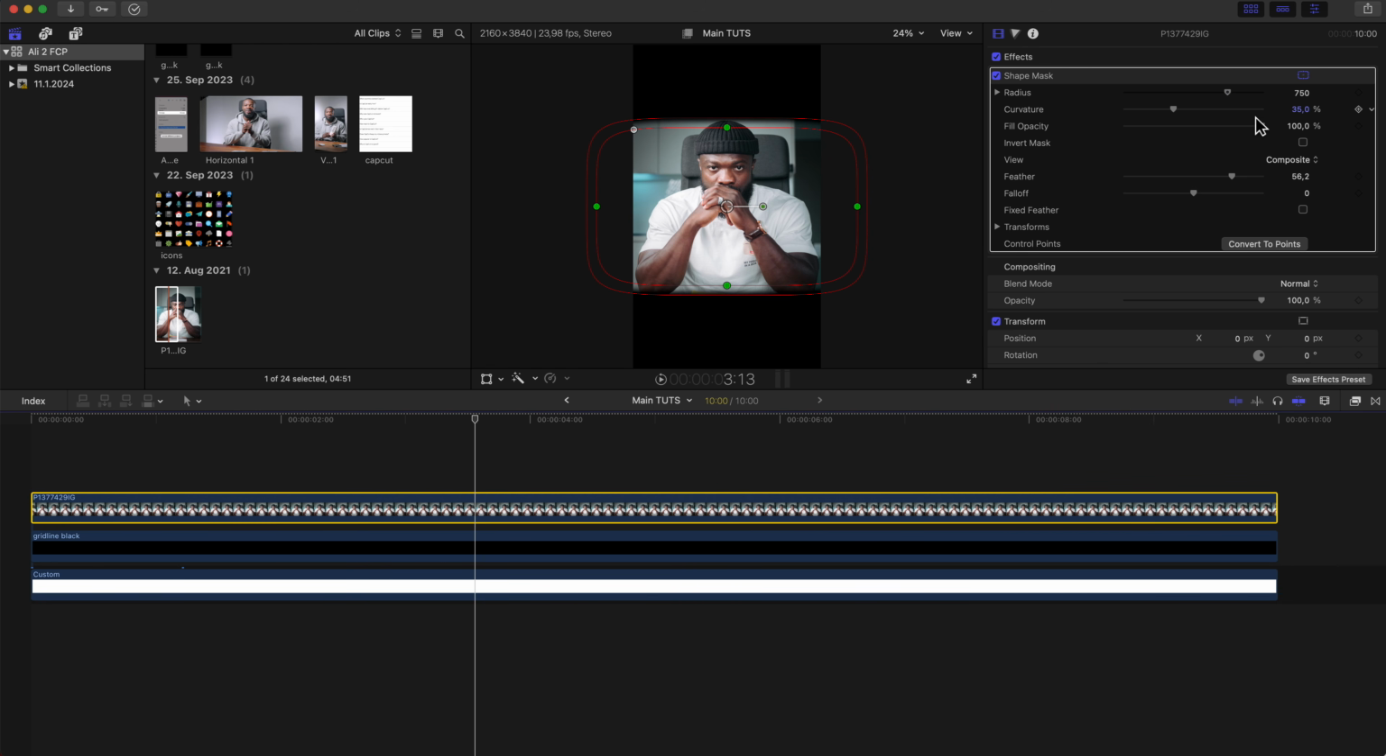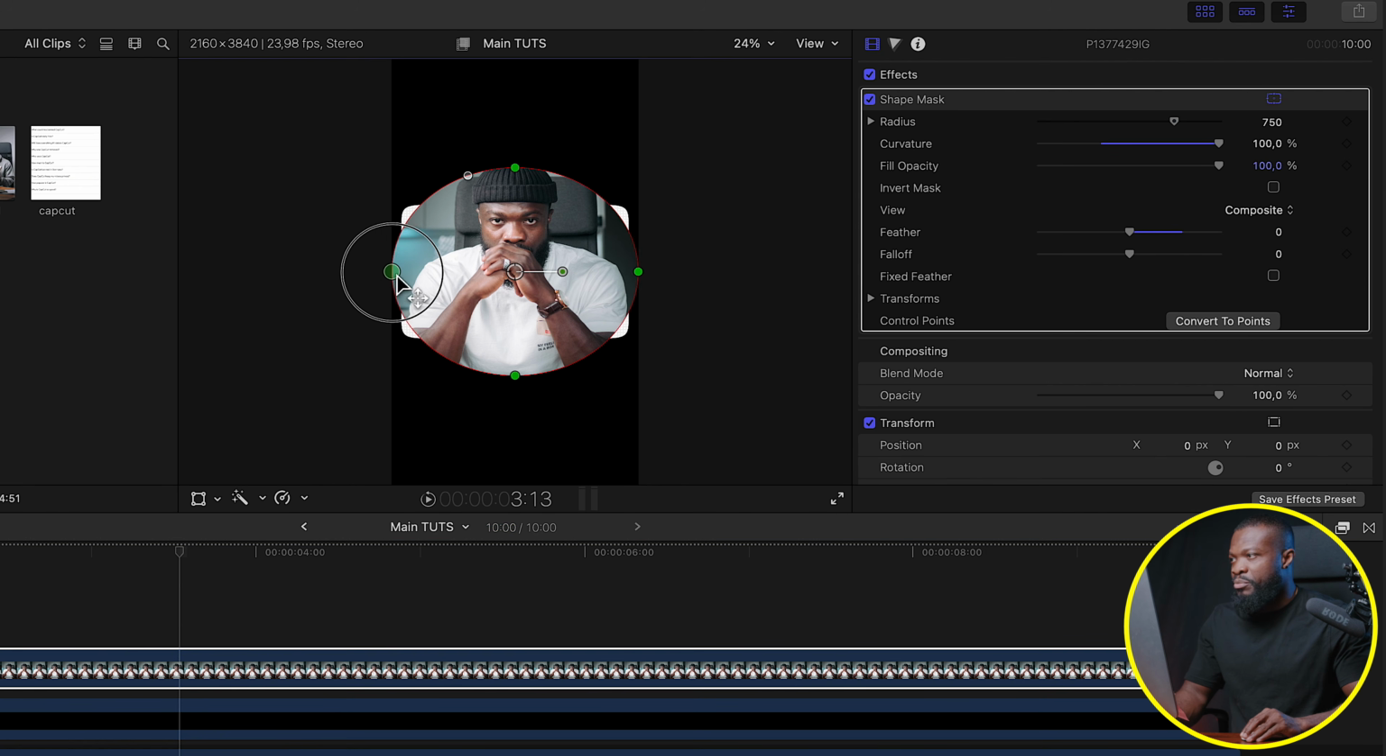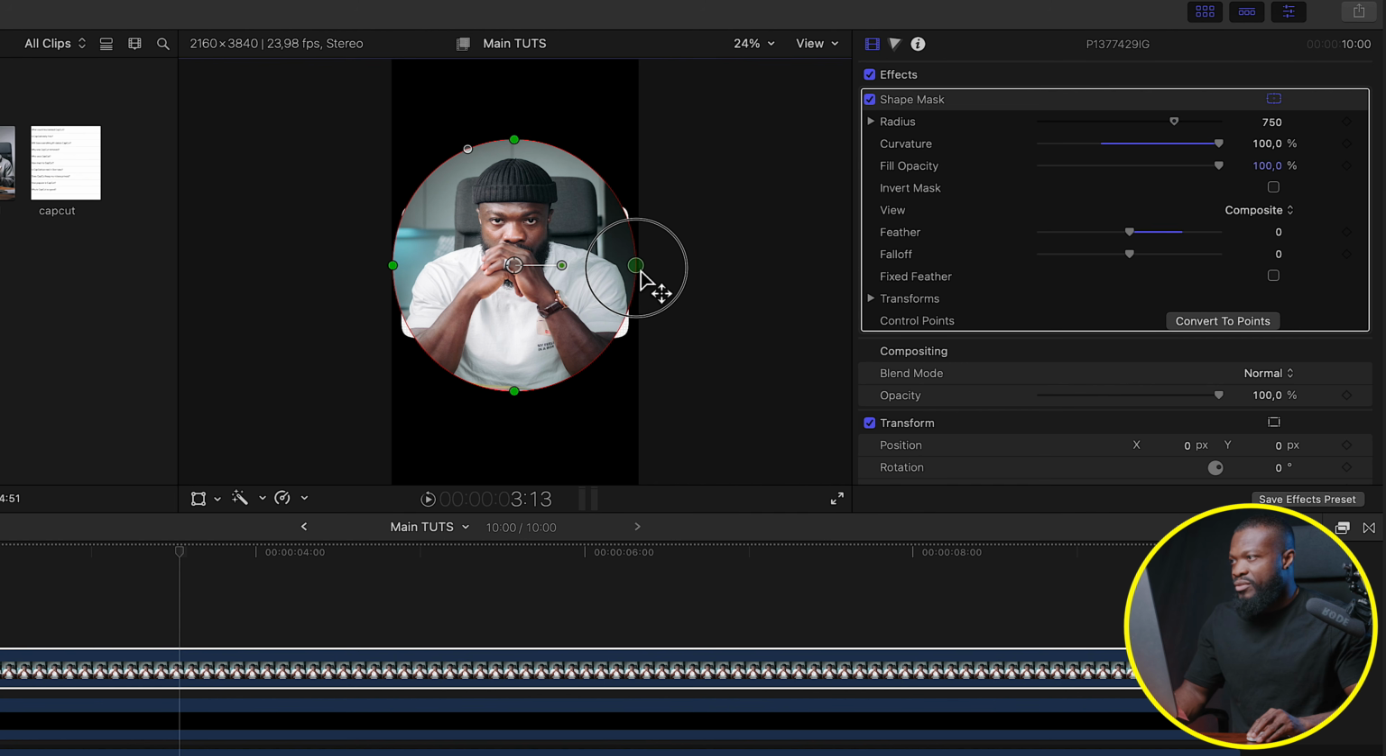Let's close this. With the curvature, we're just gonna take it to 100%. On feather, change it to 0. Now let's try and shape it in a circular shape. So now it looks pretty cool. When you want to increase or reduce the size of it, make sure you press shift, and then it's going to maintain the size of it when you increase or decrease. So with this, I'm going to go for something like this.